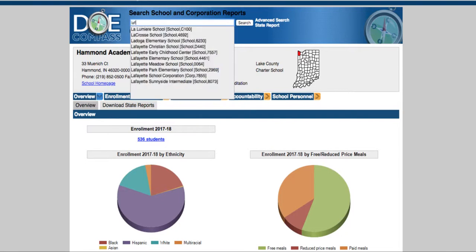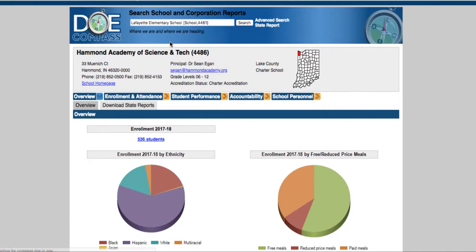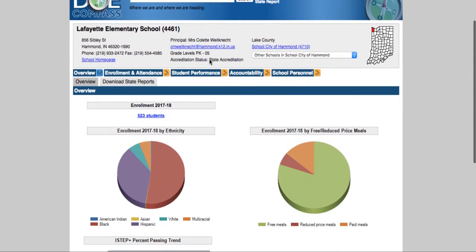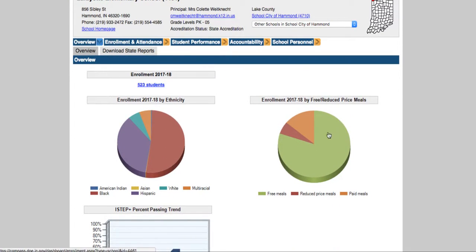So let's look at Lafayette Elementary School, which isn't that far actually from Haas. I think this is going to be the right Lafayette. That's one of the problems sometimes. There we go. So I know a few people that work at this school, and you can see now how much more of the free meals are here in this school, which is right down the street from Haas.